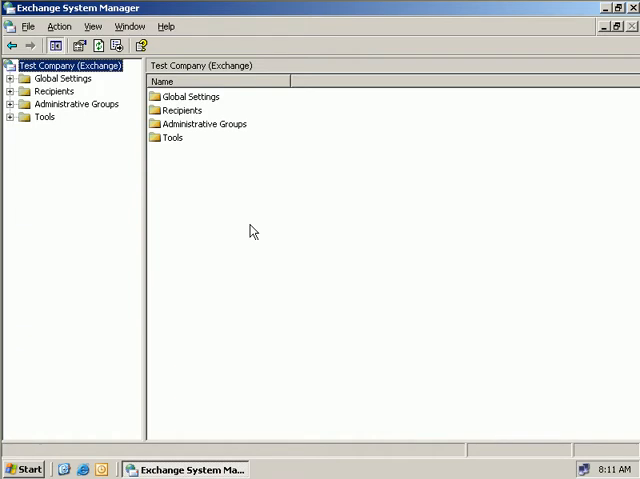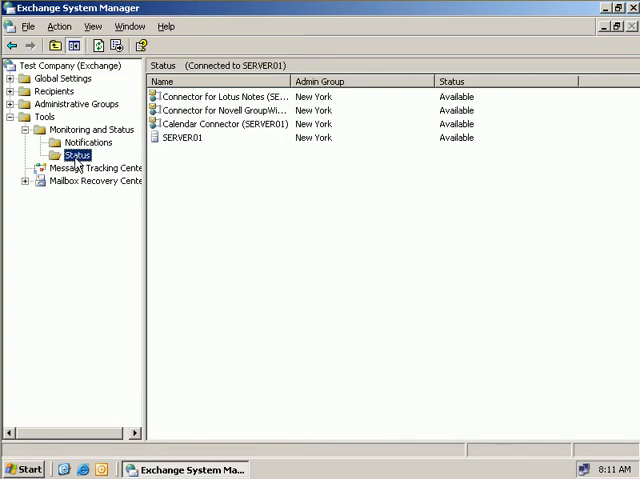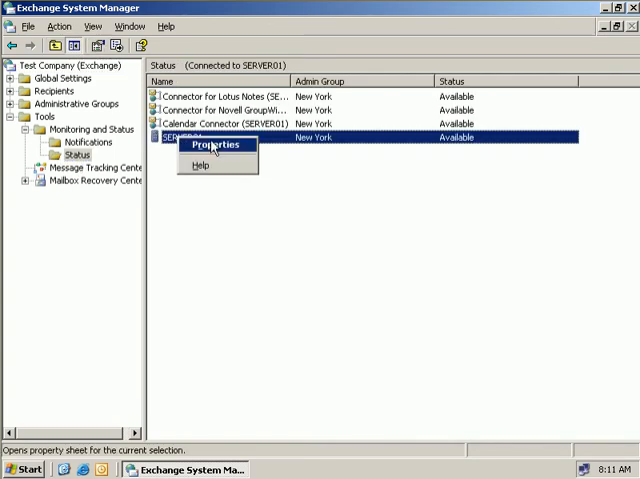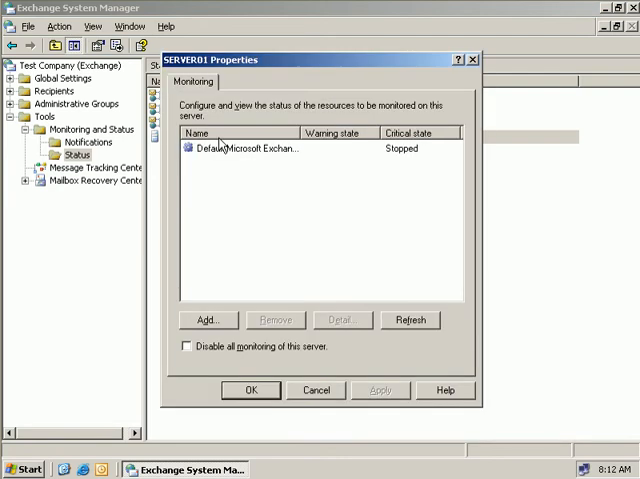Now, Microsoft provide a tool to monitor many of the typical things you should be monitoring on your Exchange server. So in our System Manager, we'll expand Tools, Monitoring and Status, and then we'll click on Status, and over here on the right, we'll right-click on our server and select Properties. This Monitoring and Status utility does monitor the key Exchange system services by default. You can use it to monitor other services that aren't even Exchange services if you like, and this can be a good idea because, let's say we're running an antivirus program on this back-end Exchange server, we could use this tool to monitor that service as well.